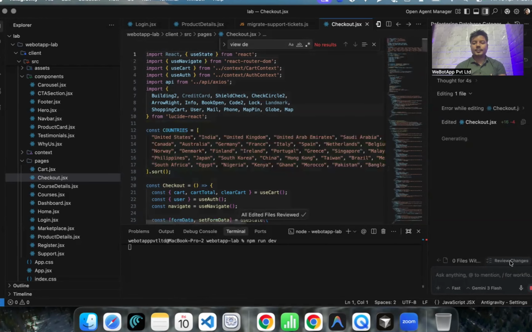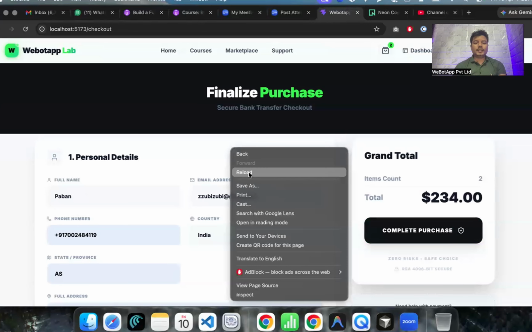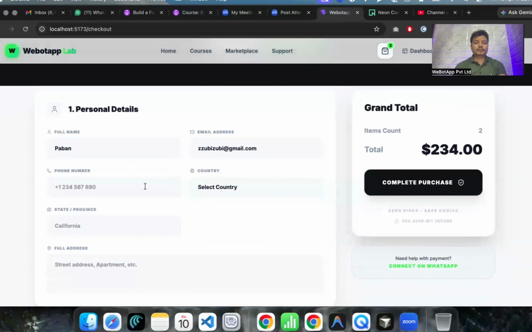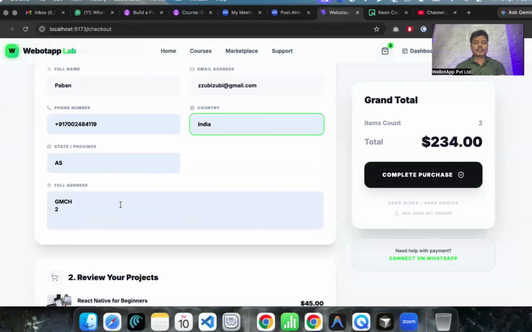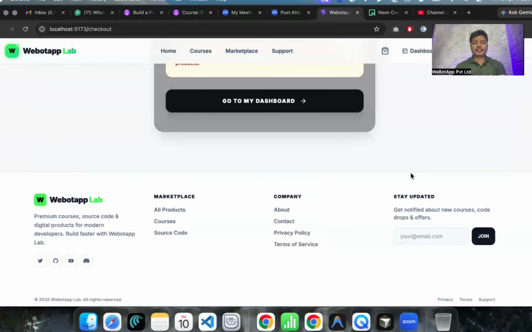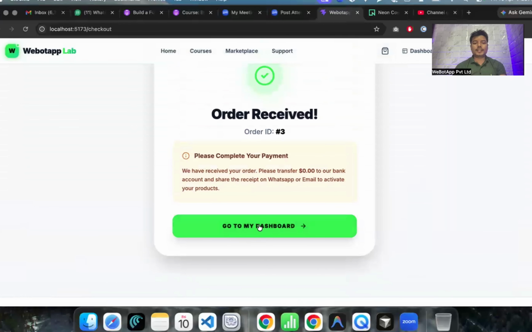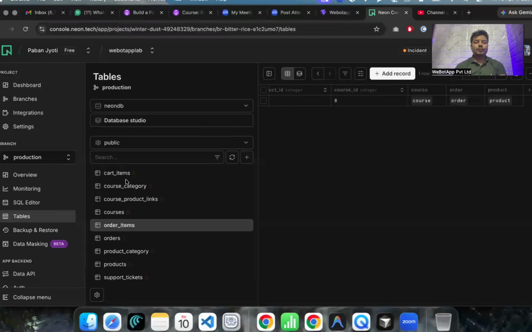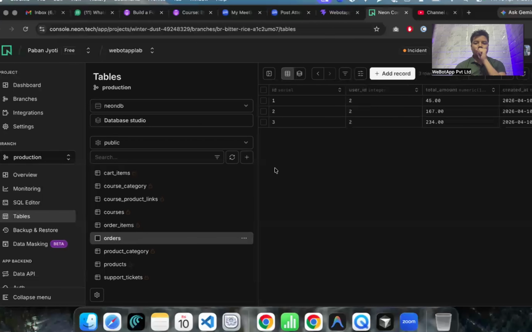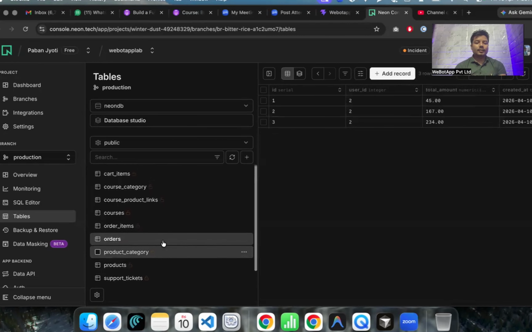Okay, so let us now accept it, and we can add more countries over here. Let us now reload it, then the phone number, then the country, state, address, and if I click on complete the process, we can see that the order has been successfully placed. We will now go to orders, and here we can see that the order details of the personal details are still not saved.